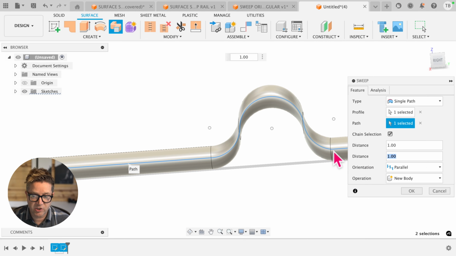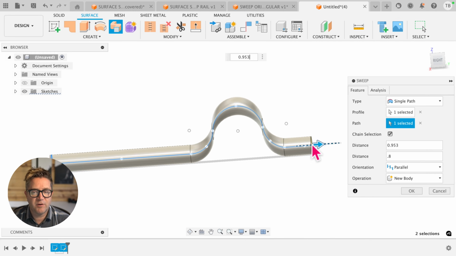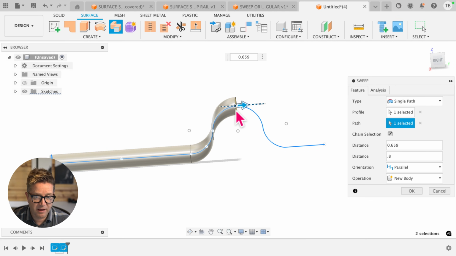You also can adjust the distance that it travels along the path. If you don't need to travel the entire path, that's okay. You can specify a certain part of the distance with a slider or numerically over in the dialog.